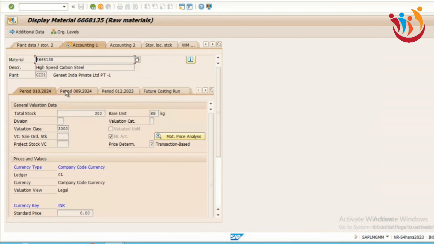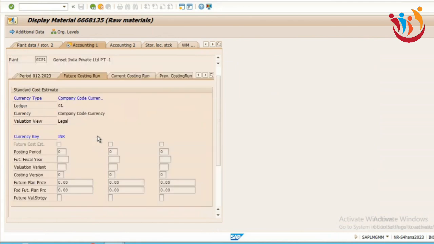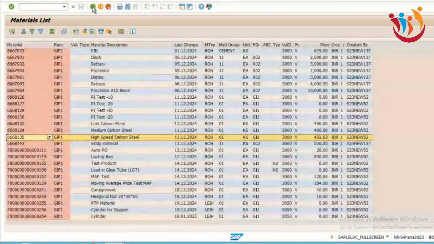Here, period wise, we are able to see the moving average price for that material. Period first, 9th period, 10th period, 12th period, future costing. So this is your ledger that will be hit. This is your material ledger. As of now, the currency is only INR. With multiple currencies, we are able to manage the stock of the material for different scenarios as well. So this is the new material ledger activation, which is the change in SAP S4 HANA sourcing and procurement.